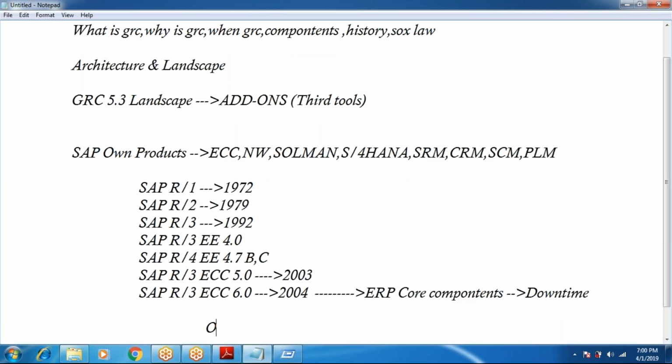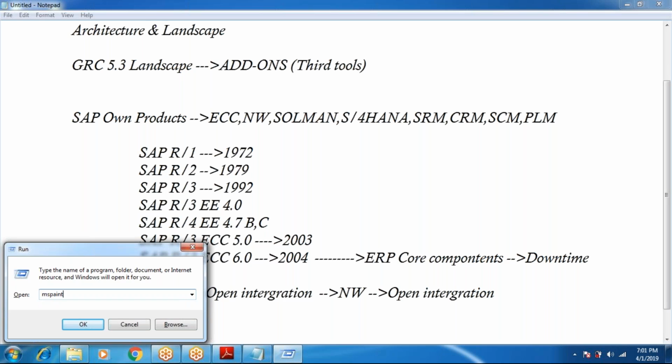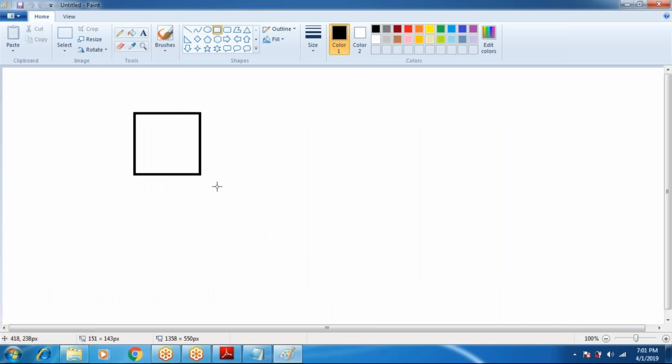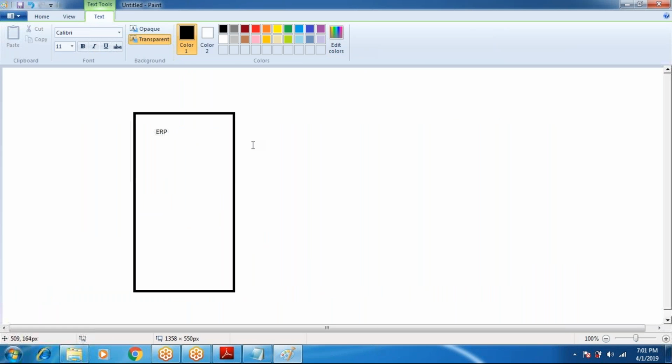From that time onwards, SAP started a new product, meaning it started open integration. SAP started supporting any type of software and any type of business application. How was that implemented? The technology is called NetWeaver. NetWeaver is not a language, it's just a platform. What is the purpose of this? It is an open integration platform. So now what do we do? First of all, I install a system. Suppose here is how the old version looks, where SAP supported only ERP.